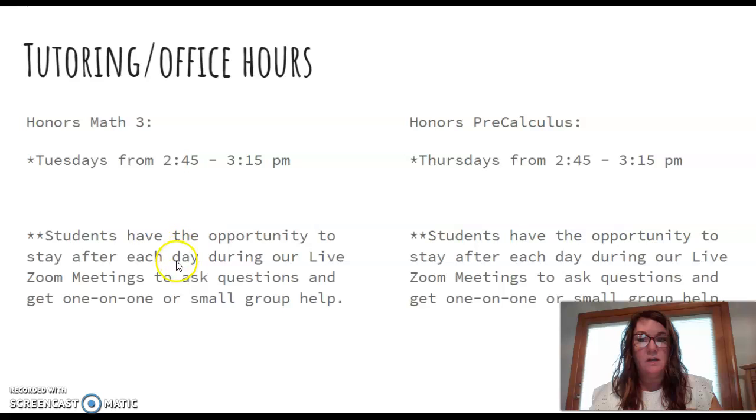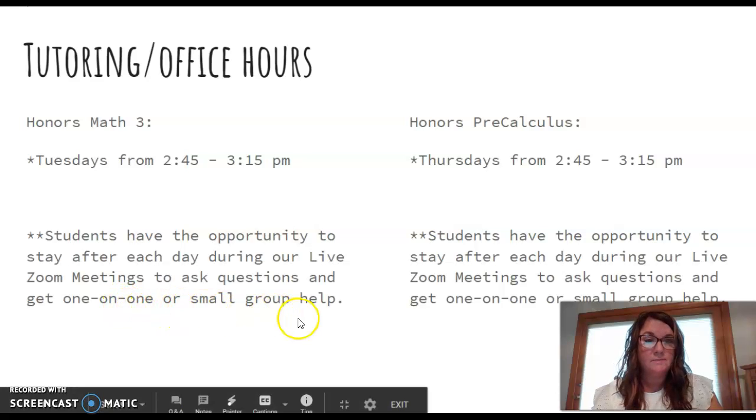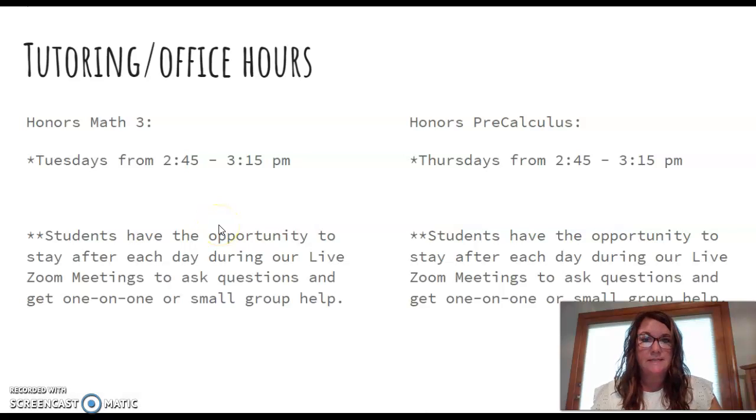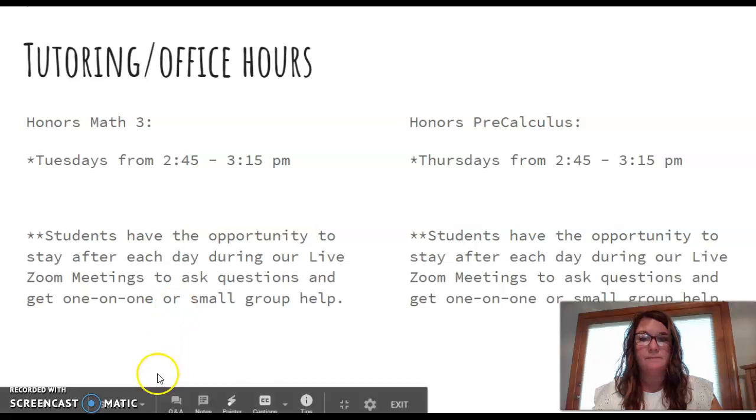They also have the opportunity every day to stay on during live Zoom meetings to ask questions and get one-on-one help, or at least small group help. And I tell them that every day, that if you need me, stay on at the end of the meeting and we can discuss whatever problems you're having.